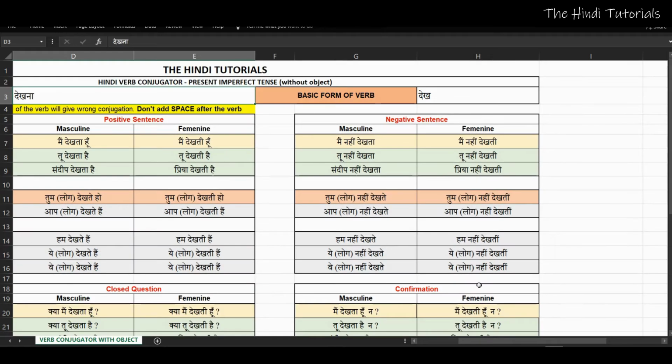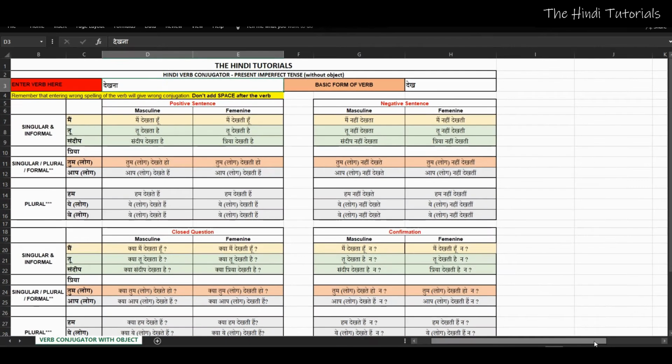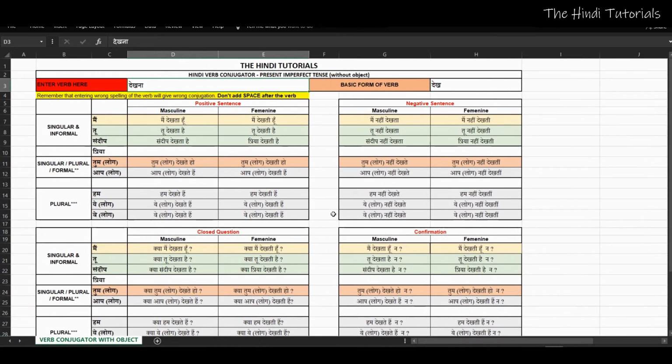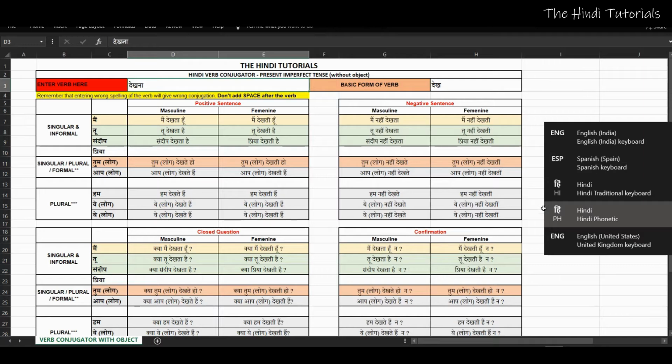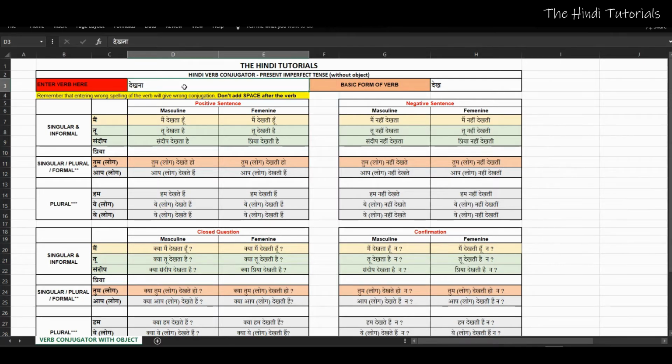So these four sections are conjugated automatically once you enter the verb here. Let me show you how it happens. Let me change my keyboard to Devanagari as I taught you in the previous video. So I have selected Hindi phonetic. Now I'll type a different verb, for example khelna, that is to play. Khelna. The first spelling is the correct one, so I'll press enter, and there is a space, so I'll remove the space, and now I'll press enter.